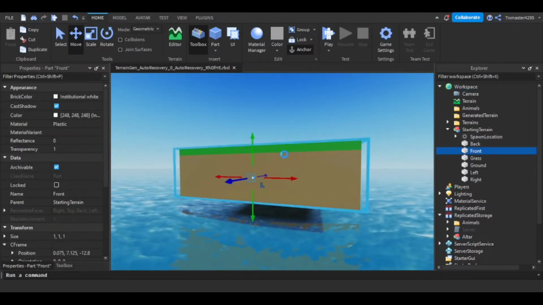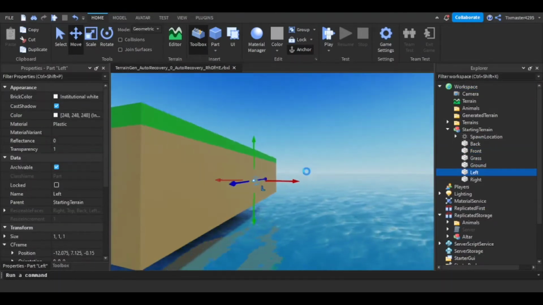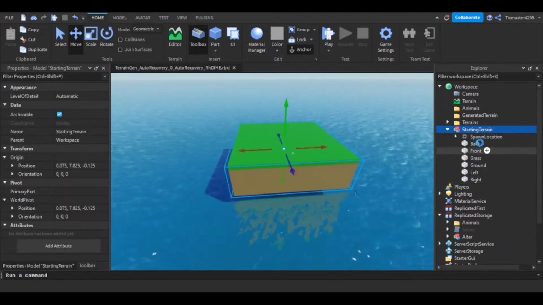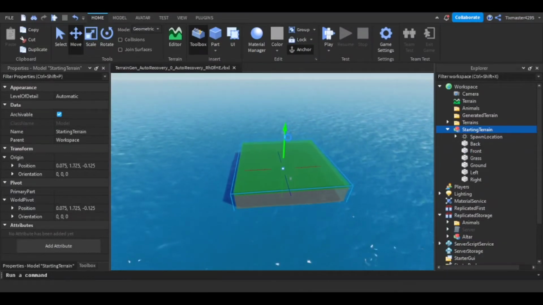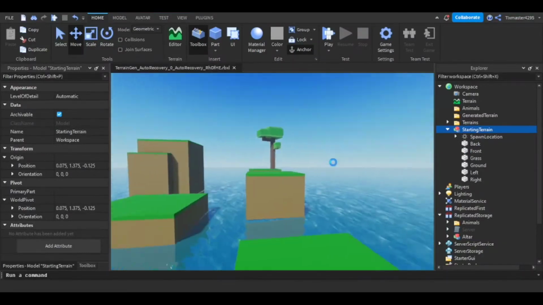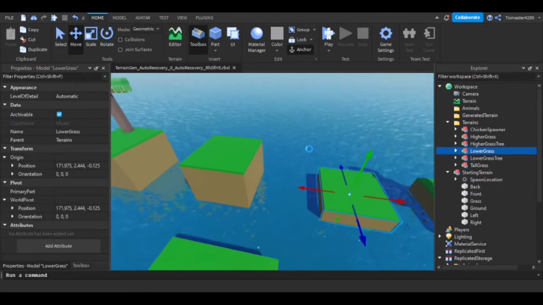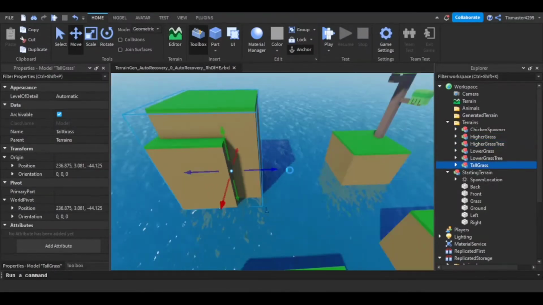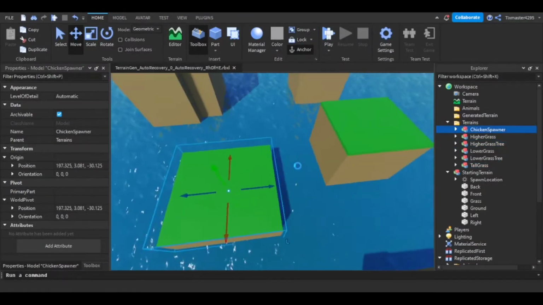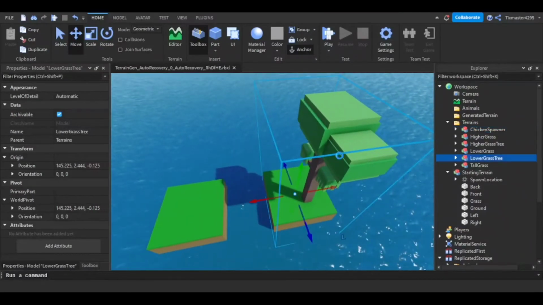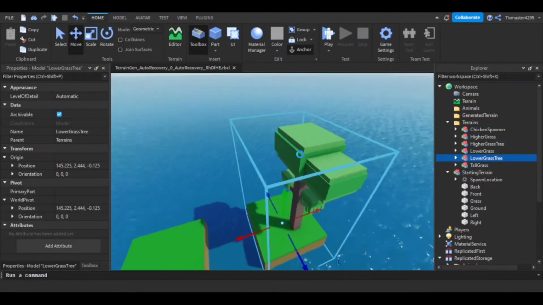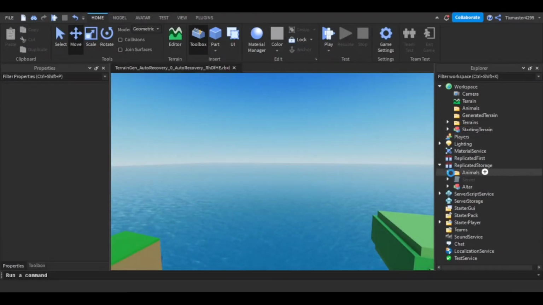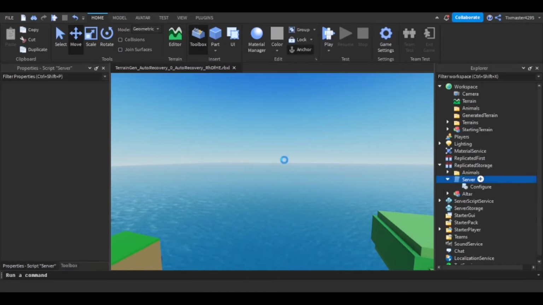So this is right there, that's back, and front, of course, right here, left right there, and then right over there. They're anchored, not welded, you don't have to weld them. And then you're gonna duplicate that and make different types of terrain. So here I have lower grass, here I have higher grass, here I have higher grass tree, and then here I have tall grass, and then chicken spawner. You don't have to have that, that's for my game. And then the lower grass tree, I put a tree right here and a tree on that one.